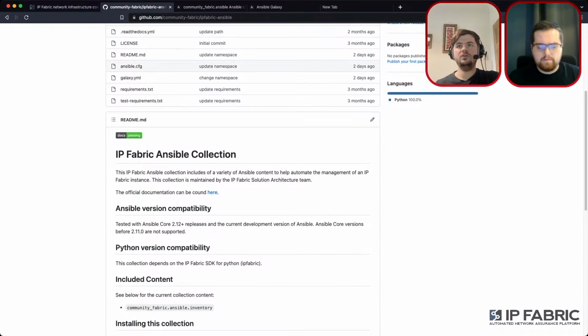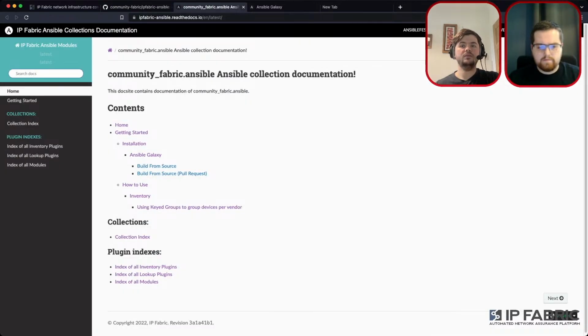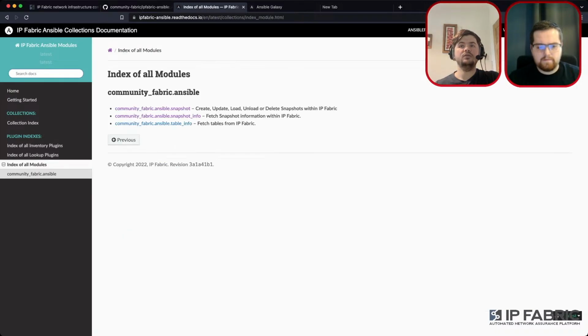We've got a number of plugins out of the box, such as an inventory plugin, a lookup plugin, and our modules, which allow for snapshot manipulation as well as table gathering information from tables such as NTP information, syslog, BGP, etc., which is very handy to use. Any questions, Martin, before we go into the demo?